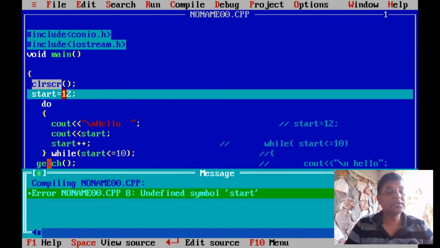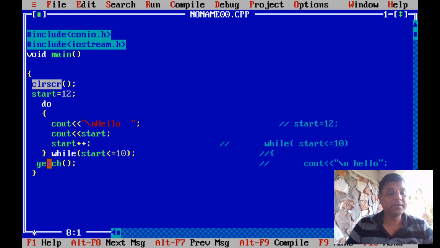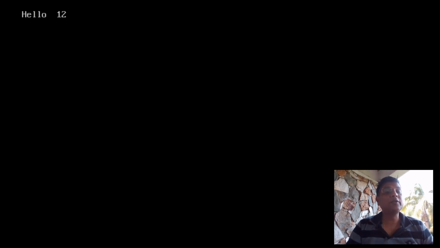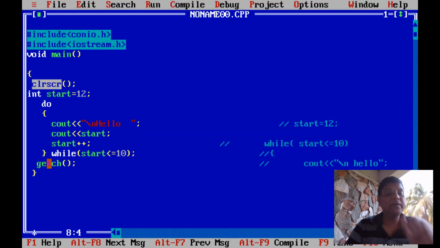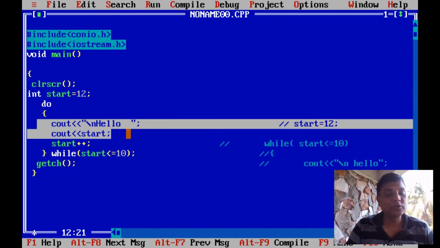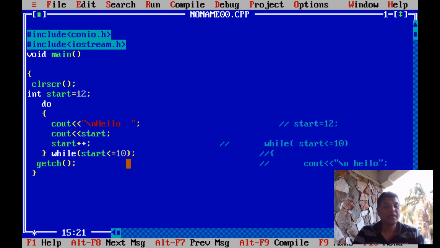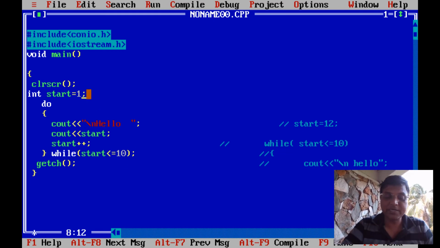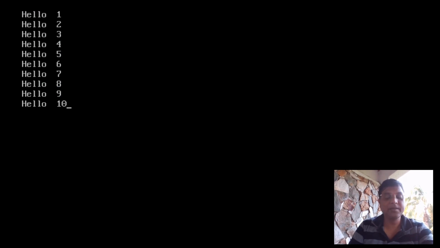So what is the start value? We didn't declare the start value. Let me declare the integer start 12. So let's see. Can you see here hello 12? It means that even though 12 is more than 10, it came in and executed whatever statements you wrote in the block, and then the condition is false. Even if the condition is false, it allows one entry inside. But if you use 1 here, you will get the same answer as with while. It's a simple one.